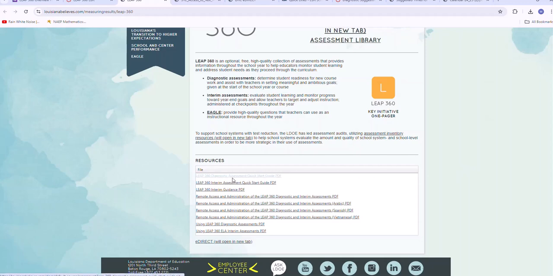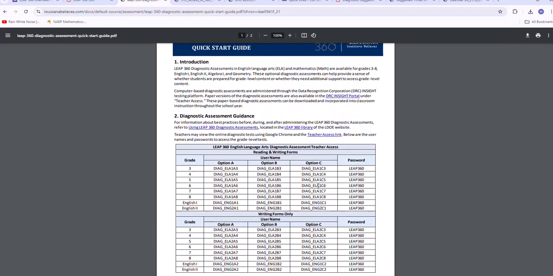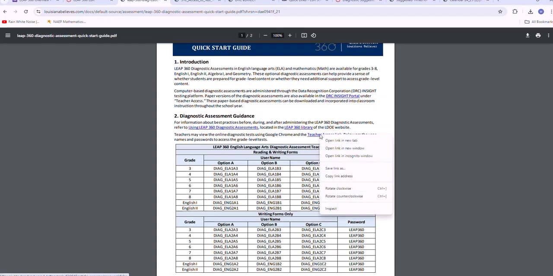Now if you click right here, for example, it doesn't matter whether you do the interim or the diagnostic quick start guide, I'll just go ahead and click on the diagnostic one, the quick start guide, and notice that teachers can go into this access link right here and take the test as a student would take it online, and they've always had that ability. So if you click on this one here, the teacher access link, hopefully it'll work. The other day it didn't work. I'm hoping it'll work this time.